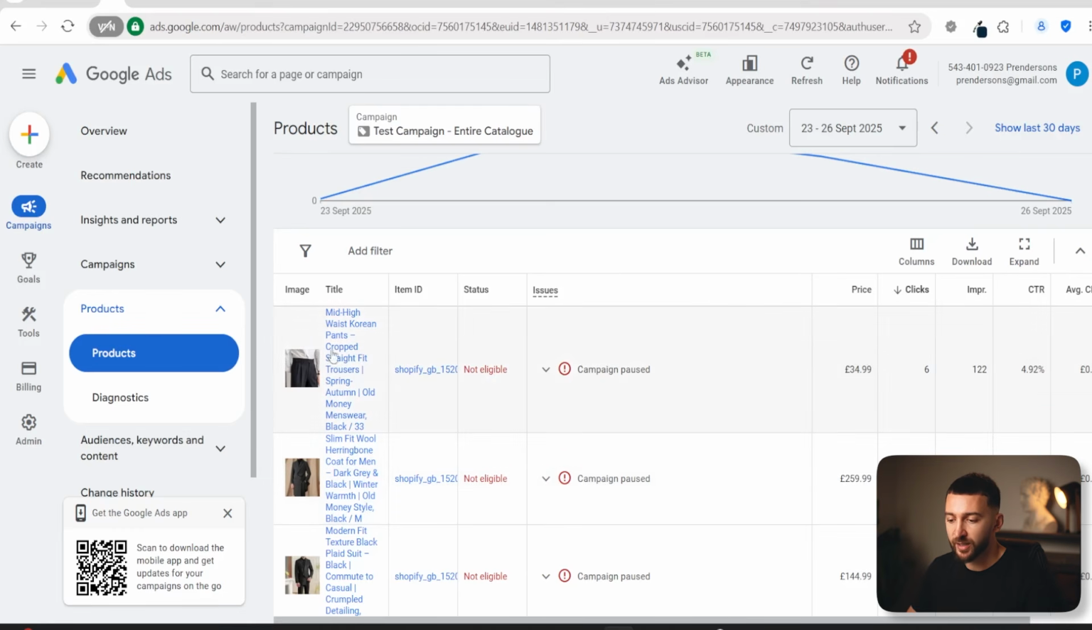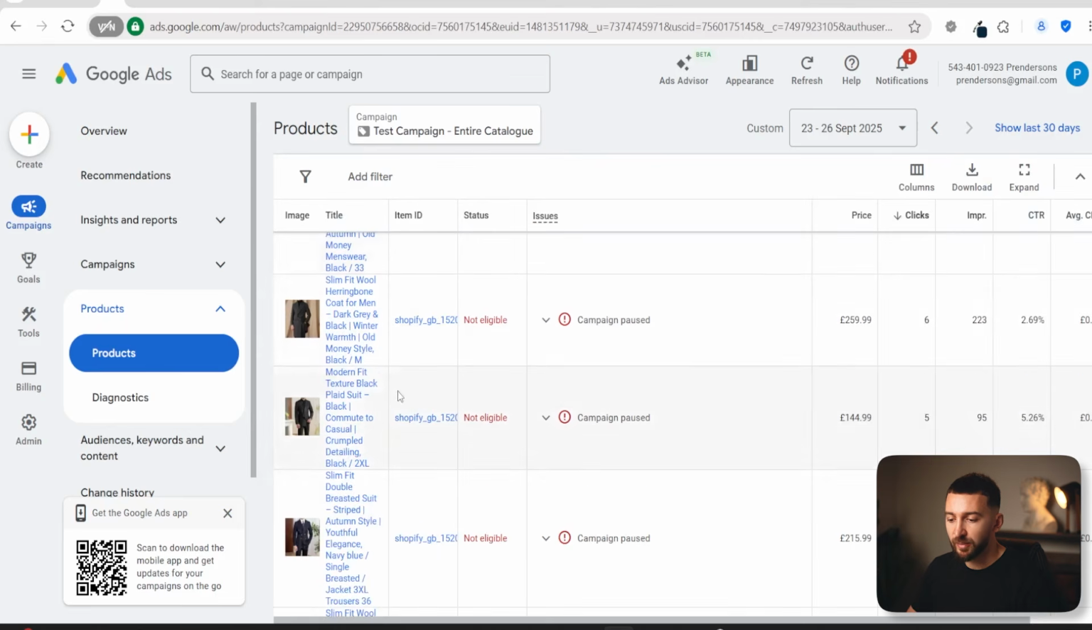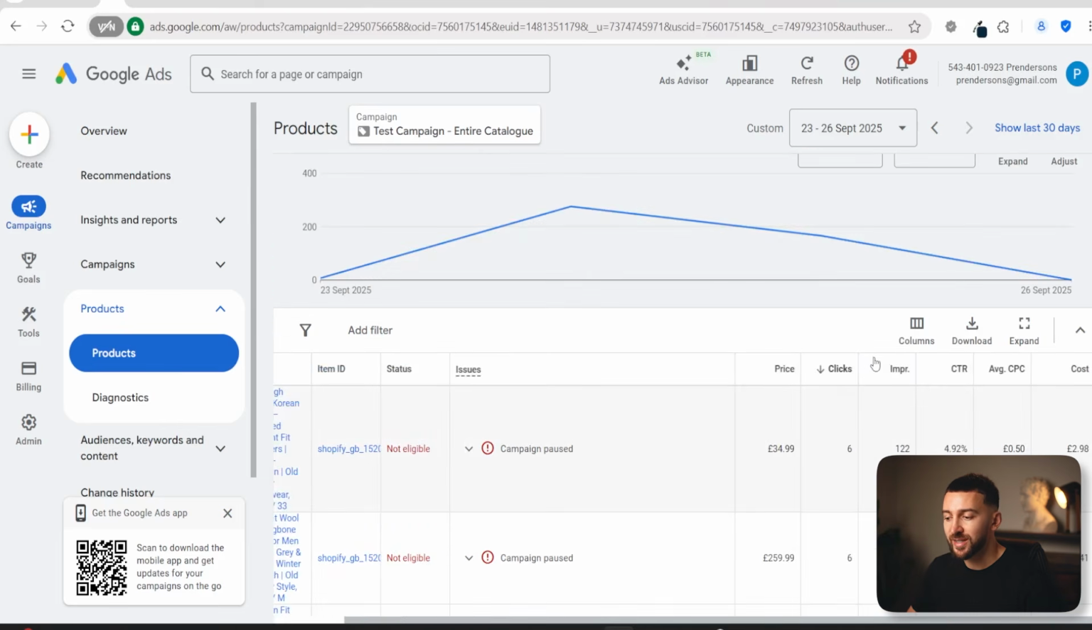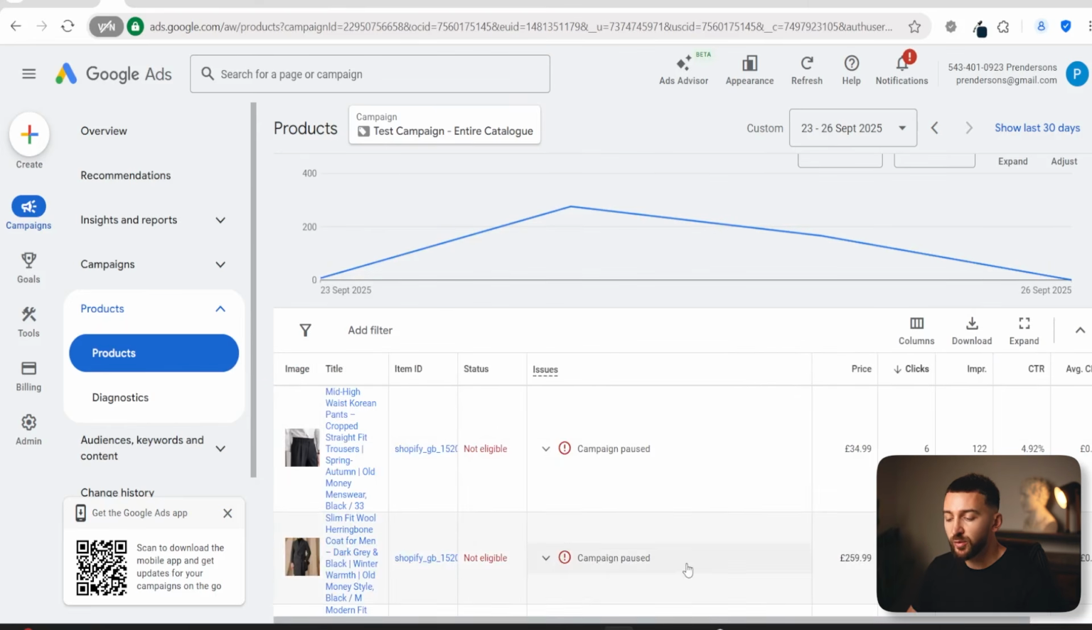So for example, I could get these high-waisted pants, this jacket, and a couple of these blazers and put them into their own campaign. And then I can start spending a little bit more on just those products so I can see some more clicks on those individual products, and then I will see some sales coming in. But the main thing I would do from here is improve the product pages.